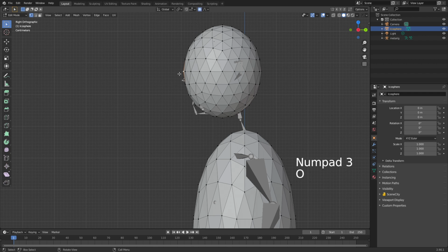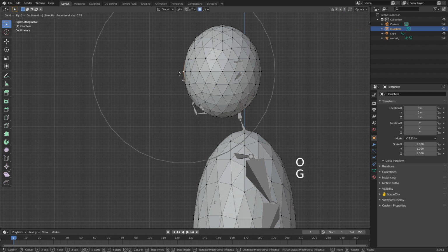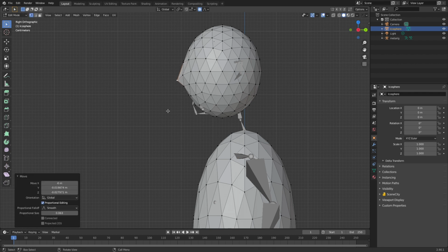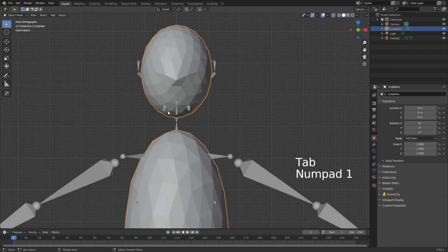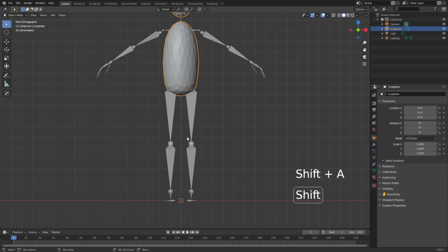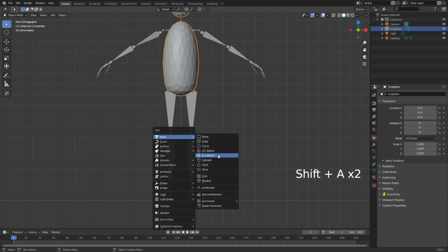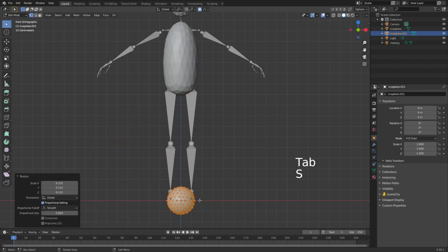From here, I'm going to press O to bring up proportional editing again. G, middle mouse, and kind of just want to give him a bit of a nose. From here, tab back into object mode. Let's press numpad 1. What I'm going to do here is press Shift A. Let's add in another icosphere. Scroll that down. Press O to turn off proportional editing.